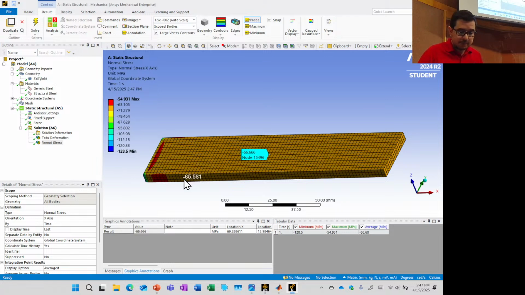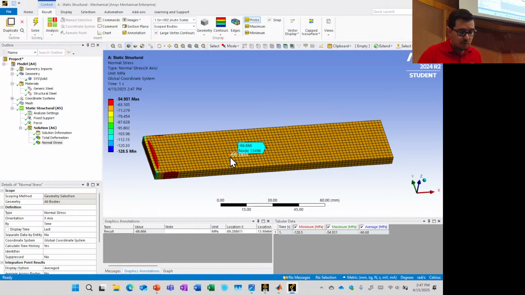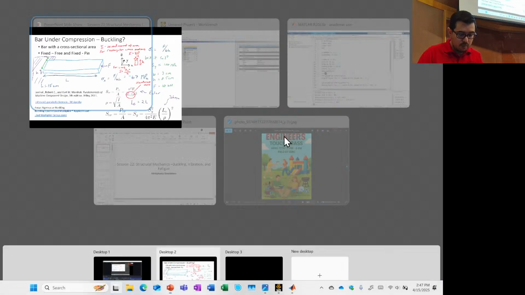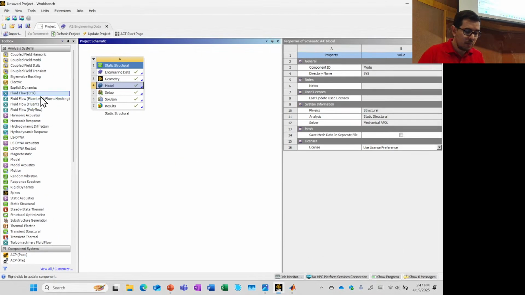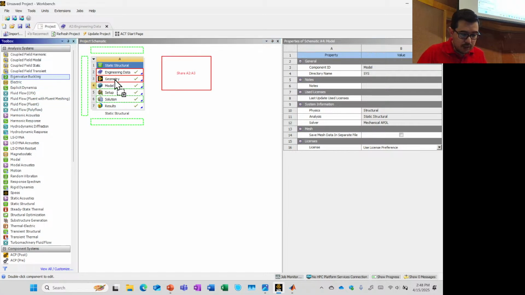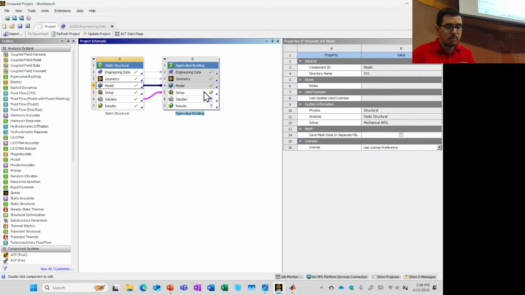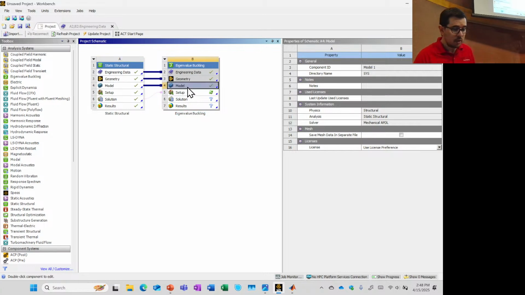What we'll now do is close this down, and we're going to add an eigenvalue buckling analysis. So we come over here to this eigenvalue buckling, and we can take the solution, pull it over the solution, and it brings it right in. Then we can double click on the model to run the buckling analysis.